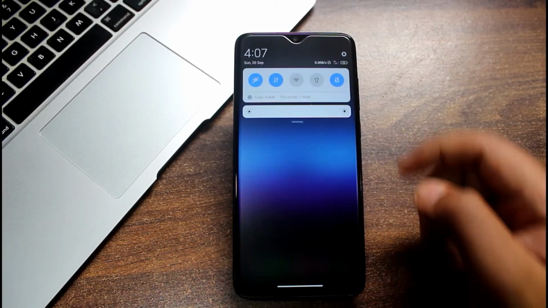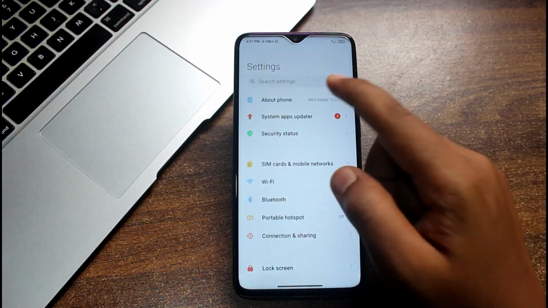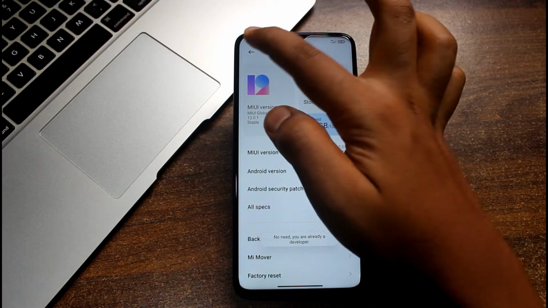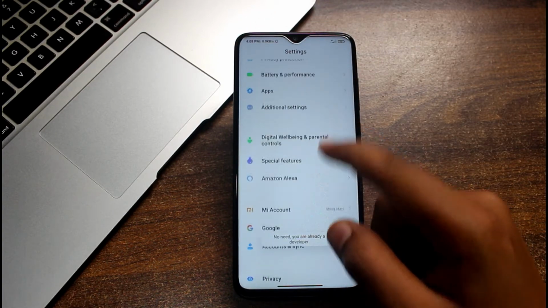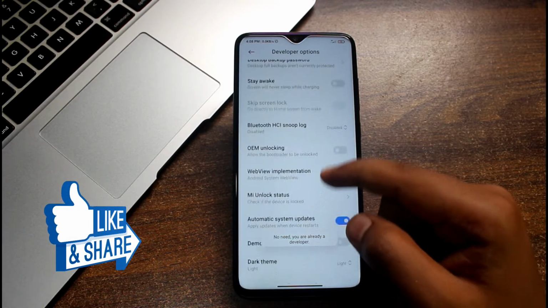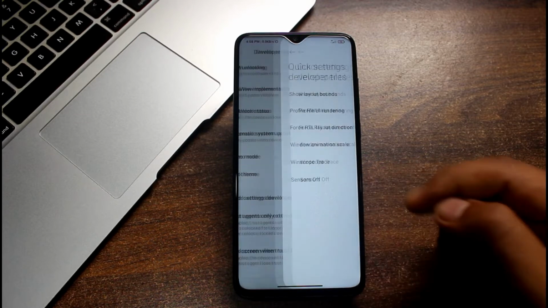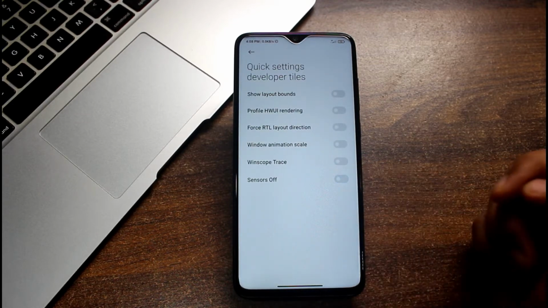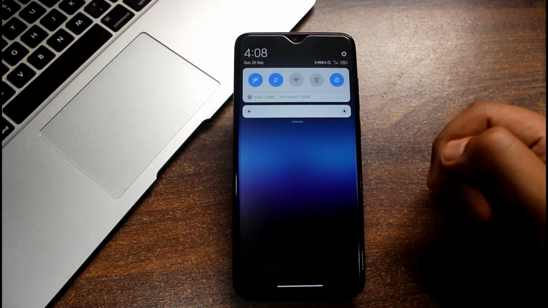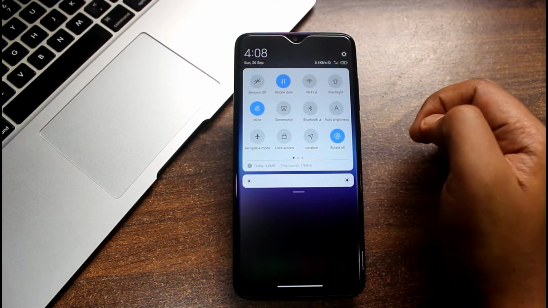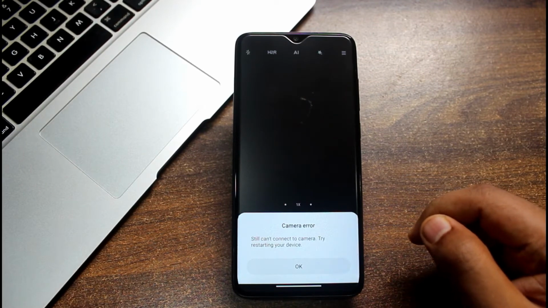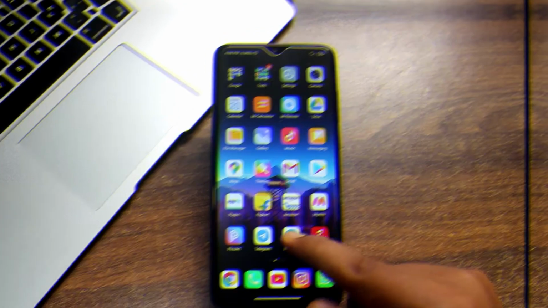Let me show you how you can activate this very useful toggle in your smartphone. Just go to your settings, about phone, and then software information, and tap on the build number 7 times. Now you will have developer options enabled in your settings. Just select it and then scroll down till you find quick settings developer tiles. Here you will find this option called sensors off. All you need to do is enable this option, and now you will have this powerful toggle in your notification panel. Once you activate it, you won't be able to access your camera or any sensor. Well, it's surprisingly useful and I highly suggest you try it out if you are concerned about your privacy.